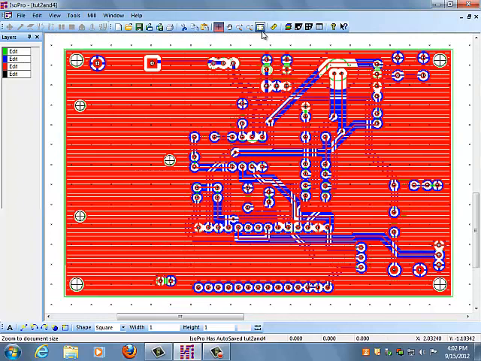So that's the aperture table. In the next tutorial, we will look at the board outline file and how to both extract it from, for instance, an Eagle file that we have here, or create a new one.